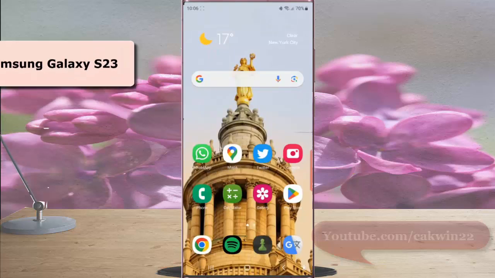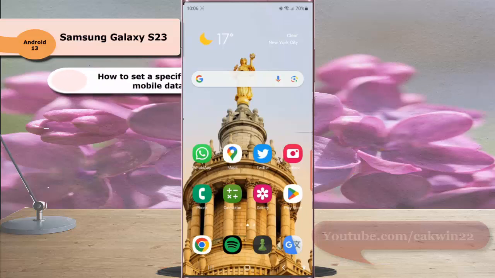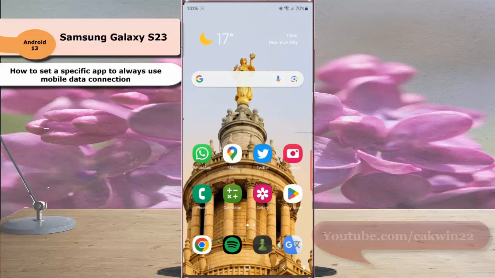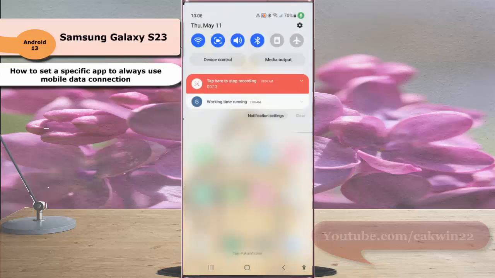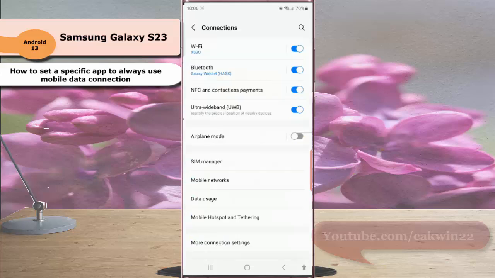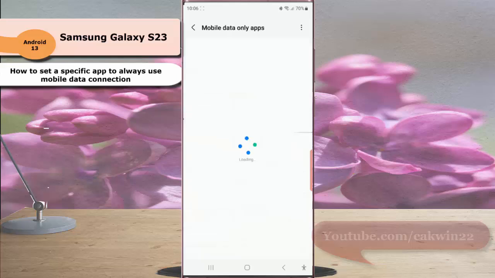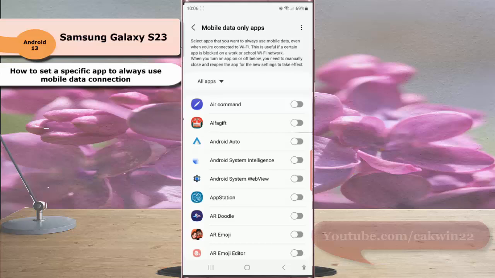To set a specific app to always use mobile data connection in Samsung Galaxy S23 Ultra, swipe down the top of the screen and then tap the settings icon. Tap connection, and then tap data usage. Tap mobile data only apps, and then select the required apps.